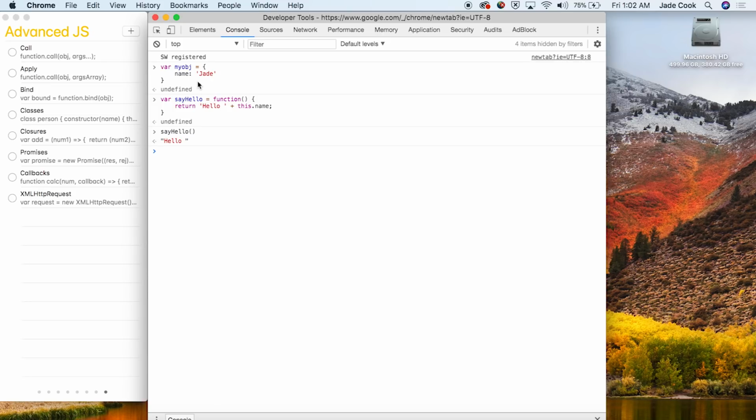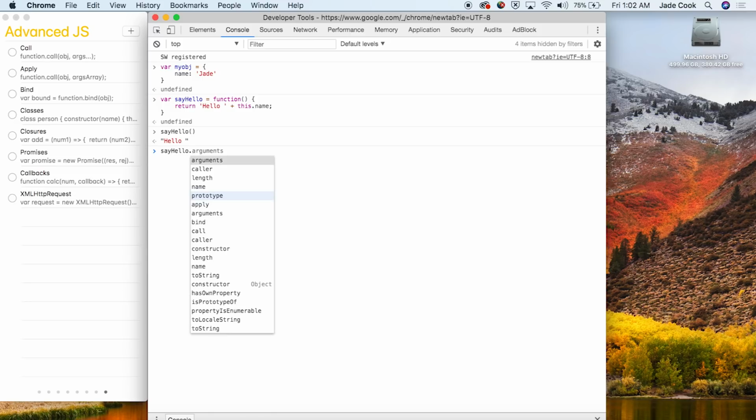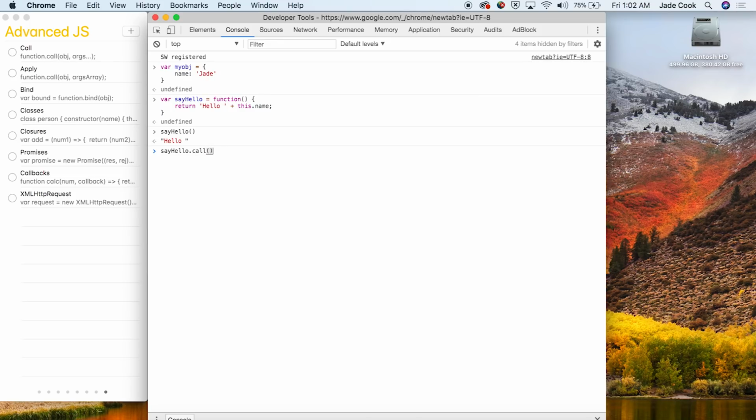Now, say I want to attach this object to this function. I can do that like this. The first parameter it takes is the object, and the second parameter it takes is the arguments, but we don't have any arguments we're passing in. And you see that this refers to the object that I attached to it.